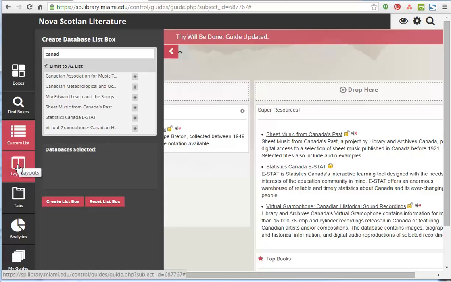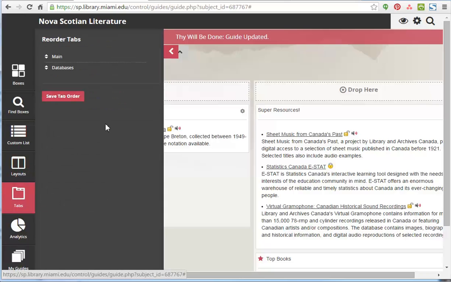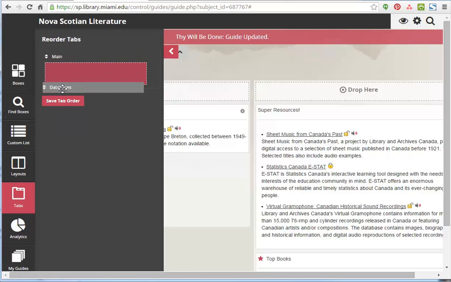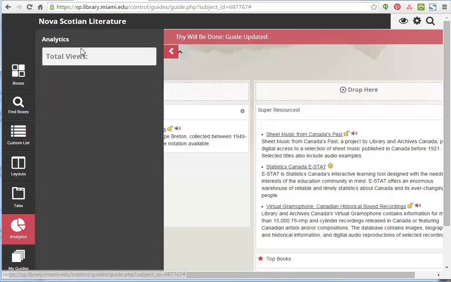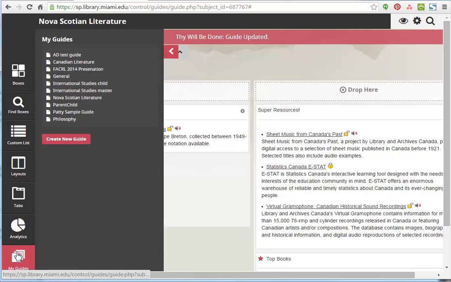We've already looked at the layouts, the tabs. If you've got a whole lot of tabs, it can be easier to deal with them up here and rearrange them that way. When there's only two, there's not much advantage in that. The analytics is something we're still working on. I just created this guide, it's got 0 views. And then the My Guides is just a quick way to get all the guides that I have created if I want to navigate over to another one.